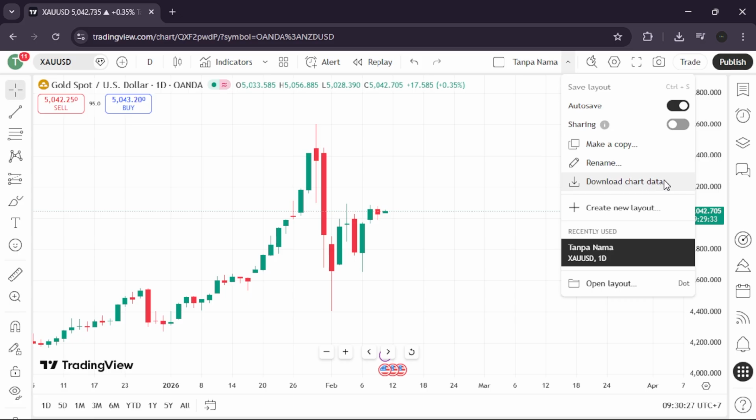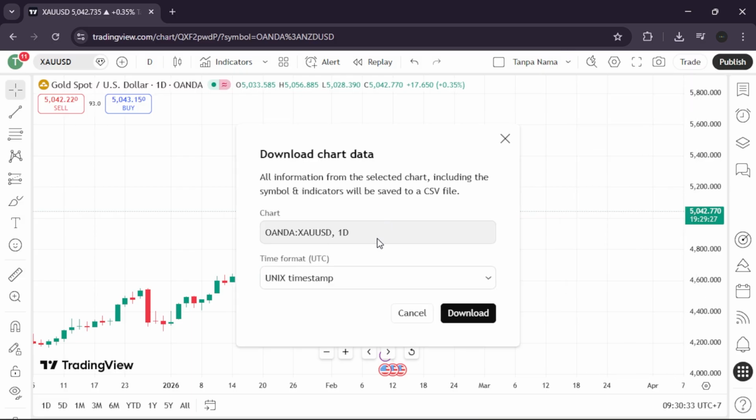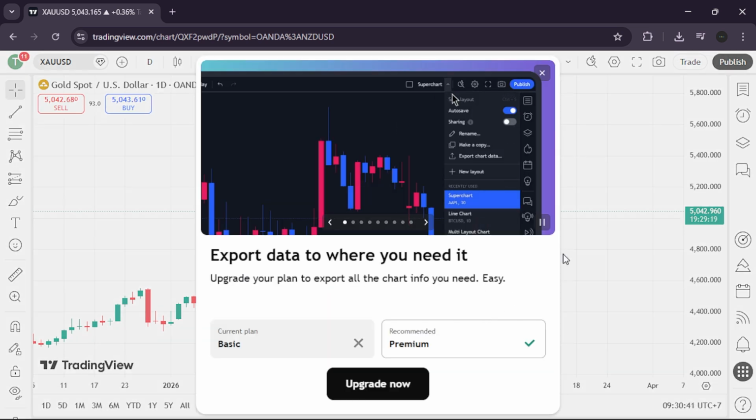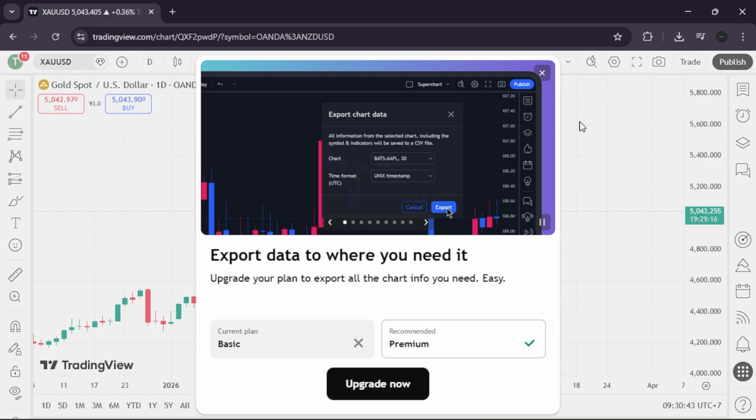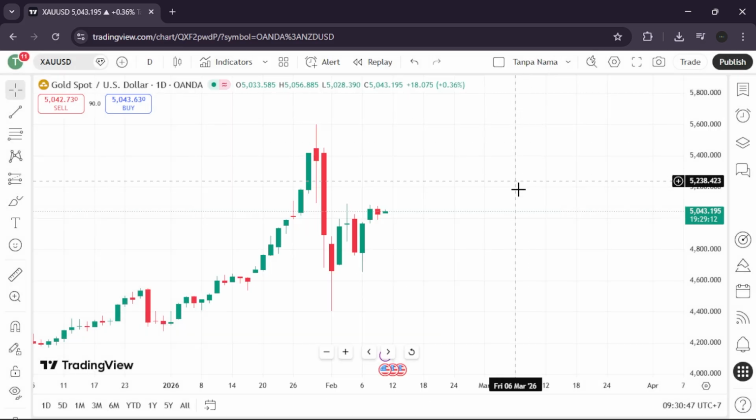Keep in mind that for the 2026 version, native CSV exporting typically requires a Plus or Premium plan. Once you trigger the menu, you aren't just saving a file, you are telling TradingView to scrape the live data from your chart. What happens is TradingView will ask which specific chart in your layout you want to export.